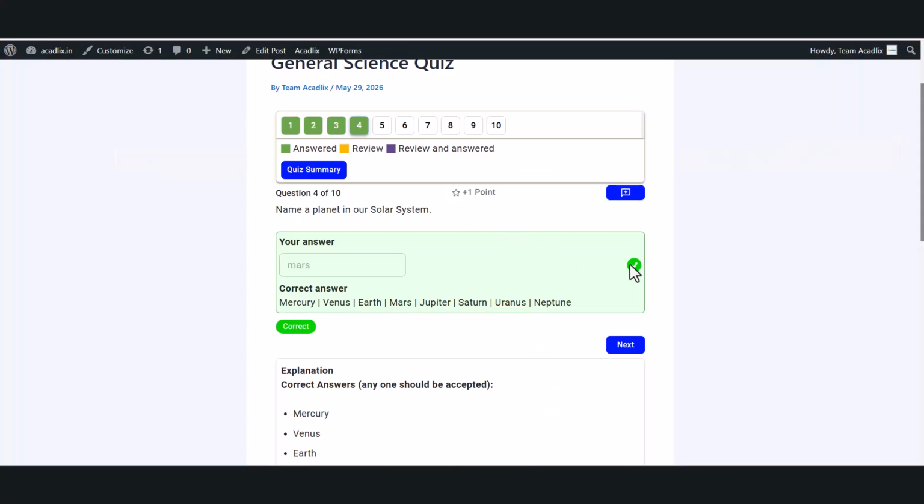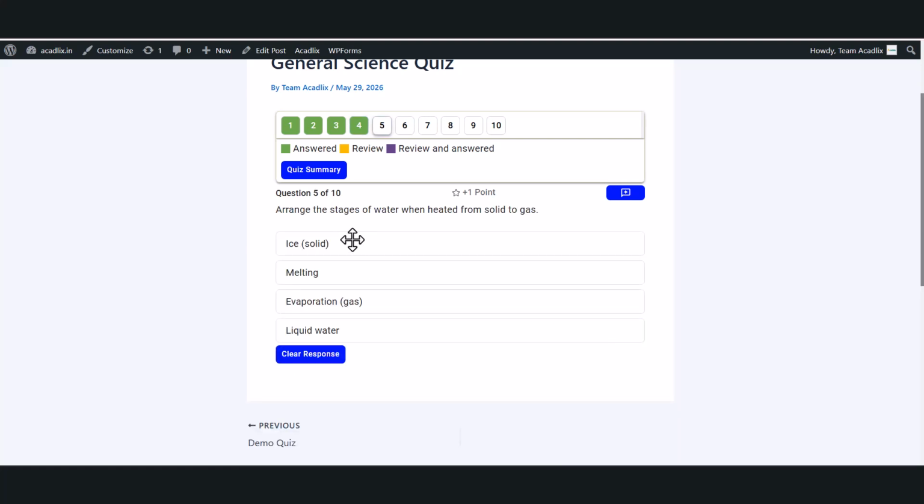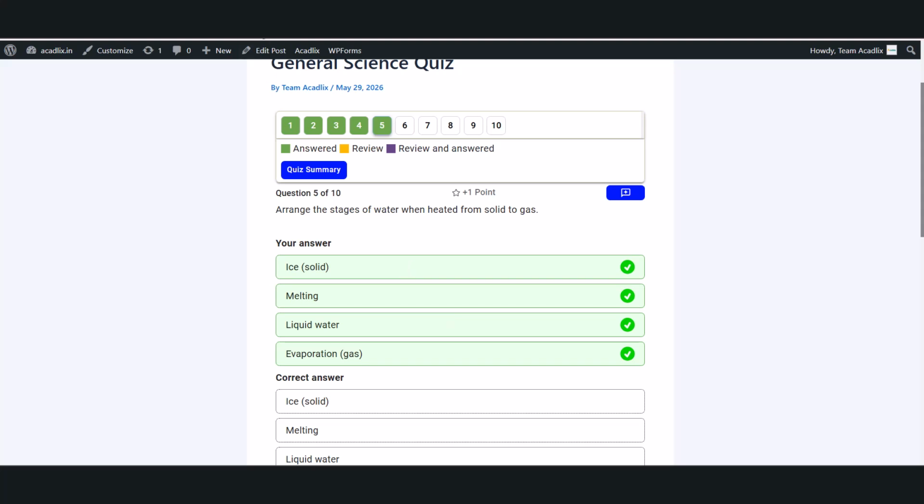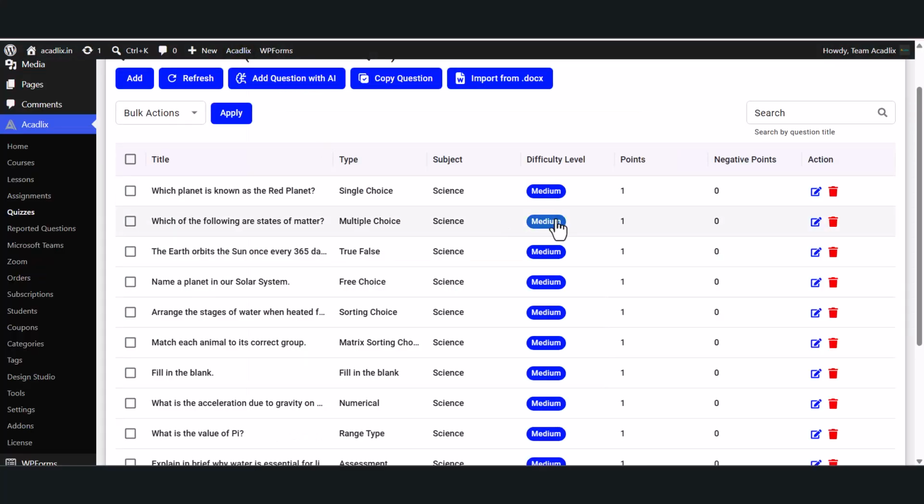Let's navigate to our next question type, that is sorting choice. In the sorting choice question, you can add multiple options and then the user has to rearrange them in the correct order. For example, arrange the stages of water when heated from solid to gas. So let's arrange it. First one is solid, then melting, then liquid water and then evaporation, and let's check it. Yeah, this is the correct option.